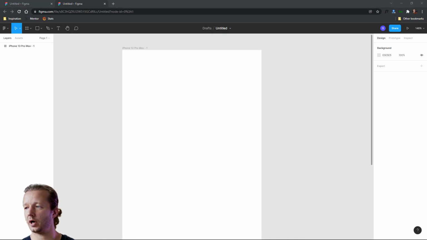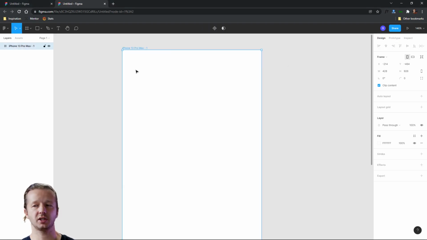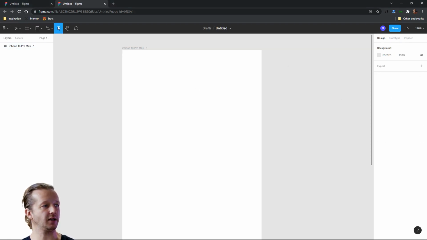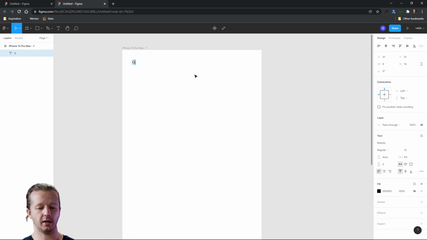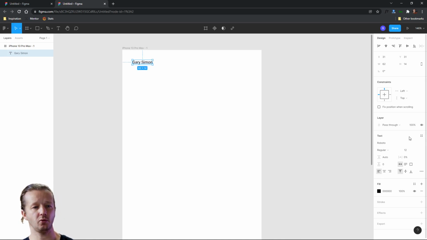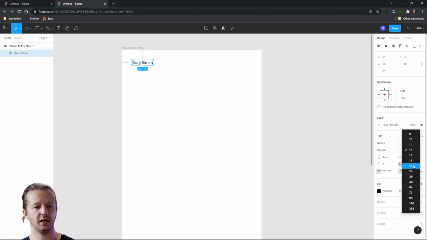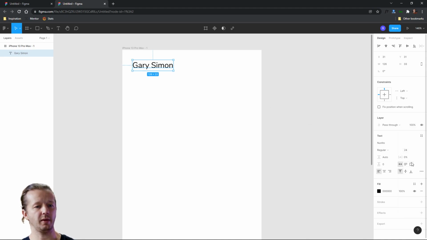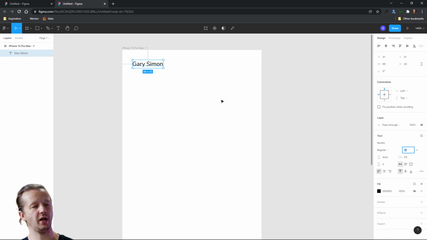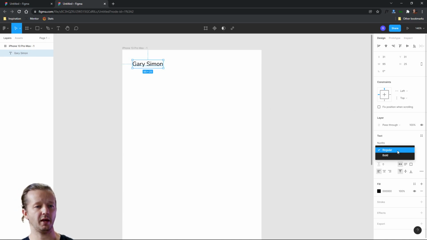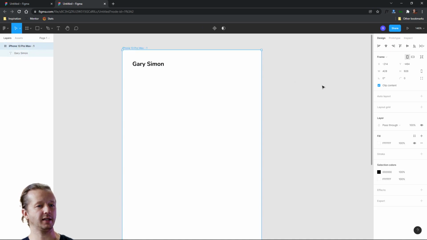So for our base color here, we're just going to leave it at white, and let's just put in Gary Simon. You could put your own name if you wish. We're going to specify Nunito, N-U-N-I-T-O, and maybe we'll make this not that large. That's quite large. We'll do 18 or so.